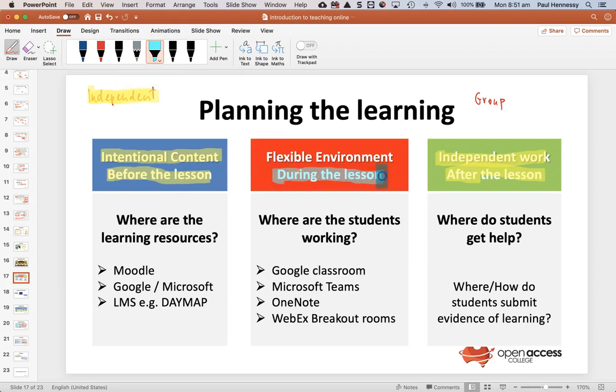During the lesson, during the WebEx lesson, which is our grouped learning space, we're really conscious of what the students are doing in that space. We try to be as flexible in that environment as we can. We try the sharing and guiding elements of the pedagogy. We do that using Google Classroom or Microsoft Teams. That's where the breakout rooms can be useful to get students working together.